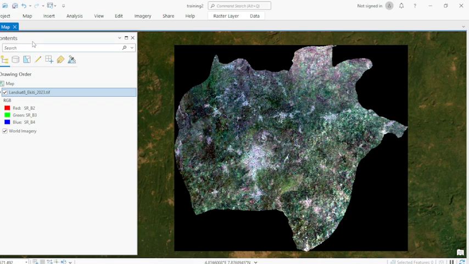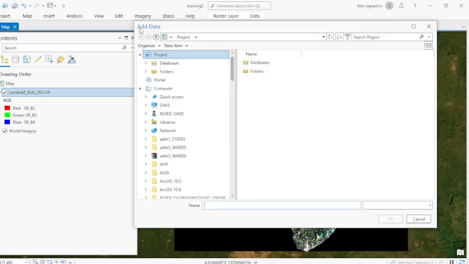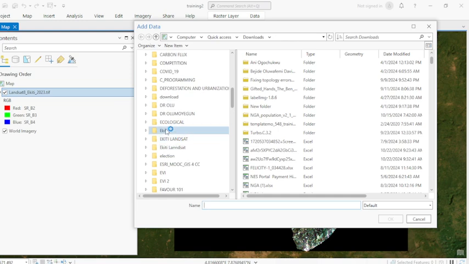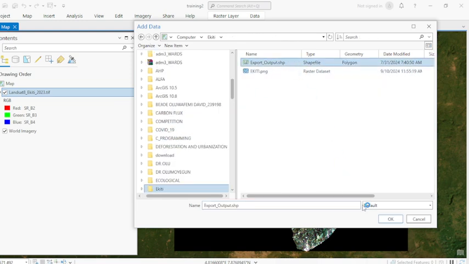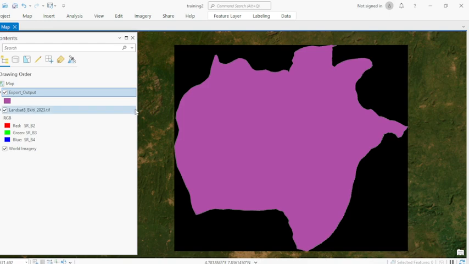To get that, let me go to my map. Mind you, it is under map that we add our data. We can come to this place, add data. The shapefile of Ekiti State is stored under Ekiti. So this is it, I click OK. We are waiting while it's being added. It has been added to the environment.